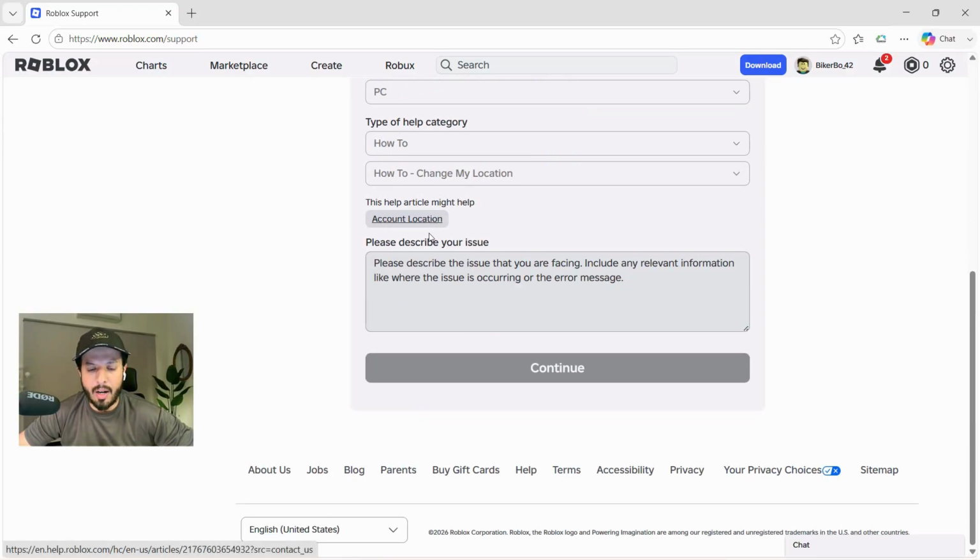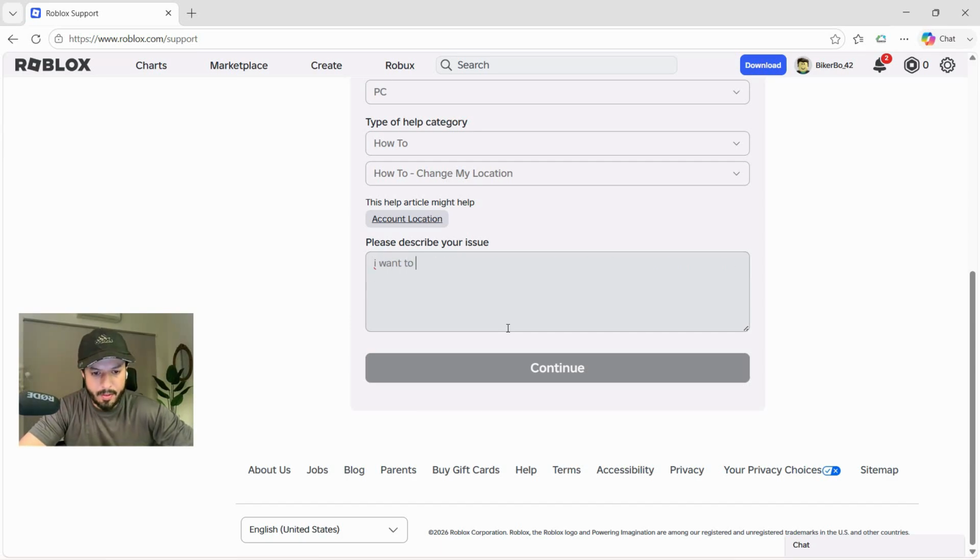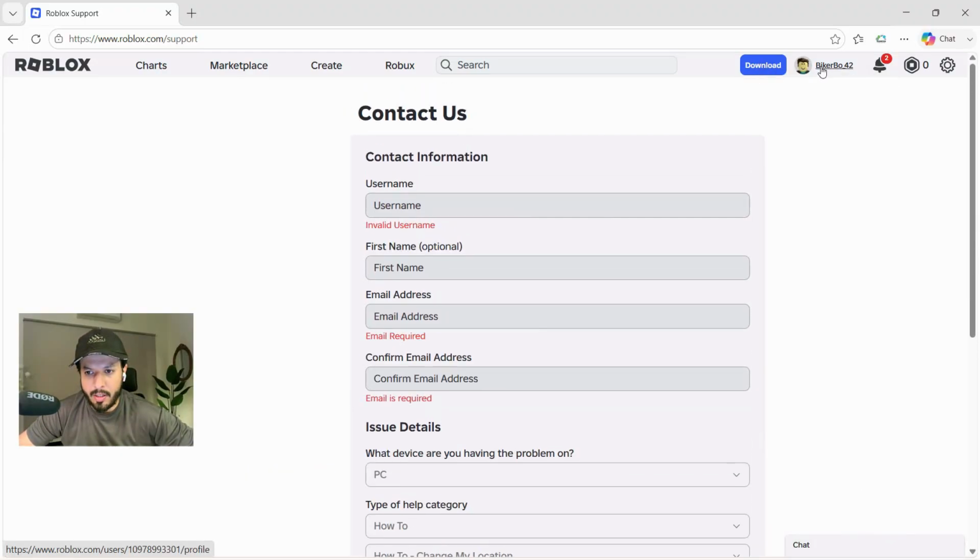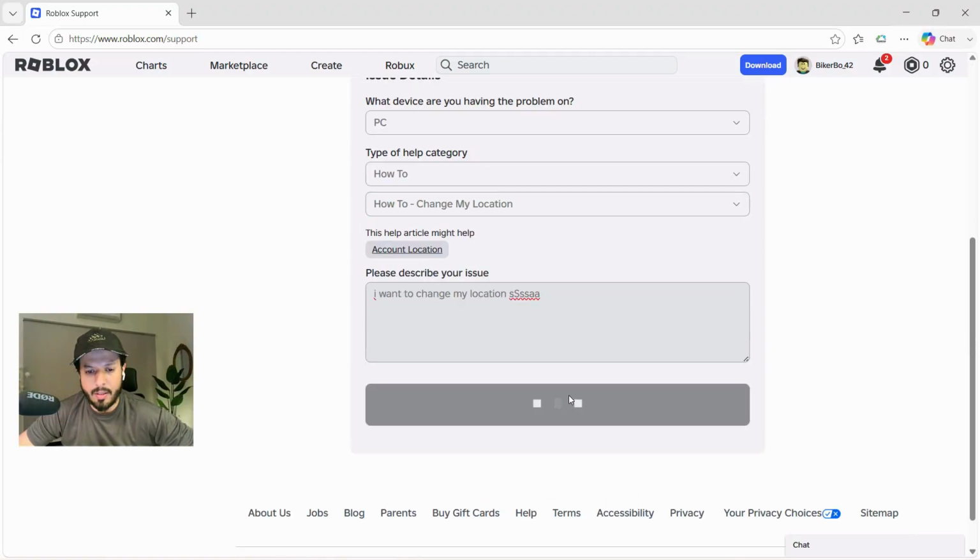You can read this article and describe your issue, and then just write a simple thing like this. For username, make sure we select any username here, and make sure to select the ID as well. And then we hit continue.